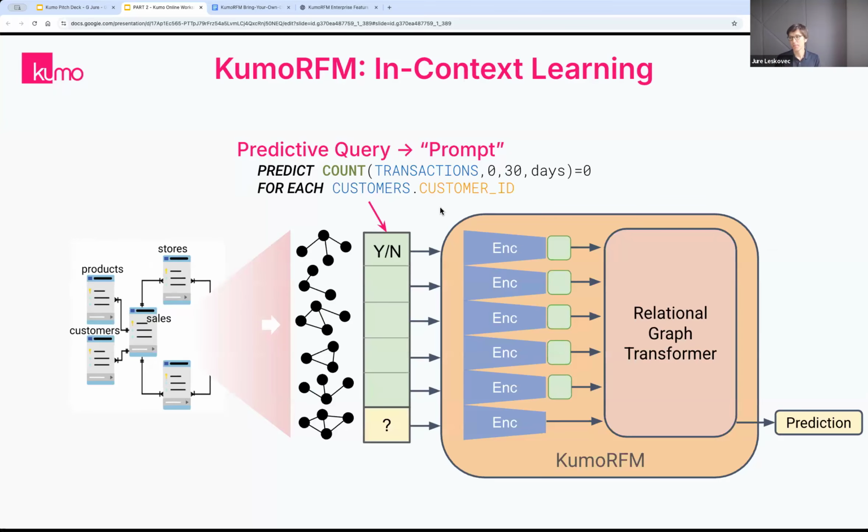So what is happening behind the scenes? What is happening behind the scenes is that your data gets represented as a graph. And then once you specify the task, we essentially generate a small set of in-context examples together with their labels that are then sent to the foundation model together with the unlabeled example to give you an accurate prediction.